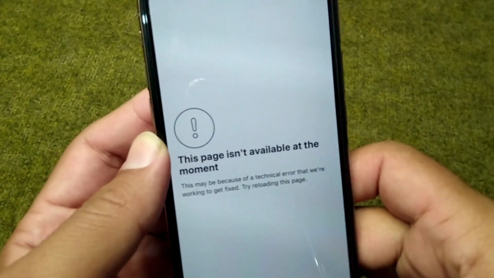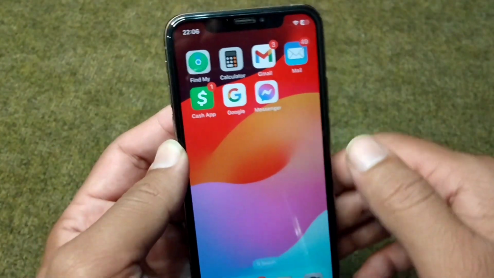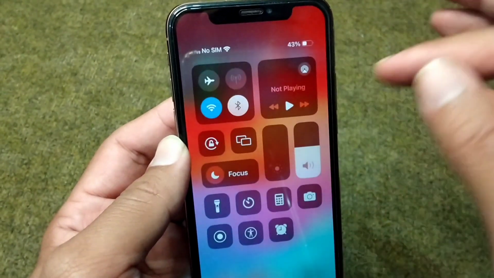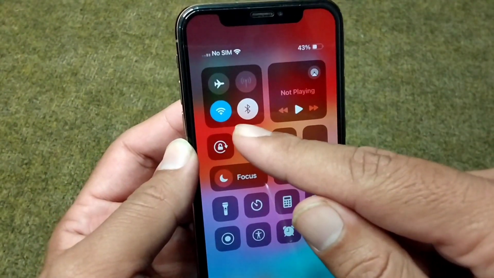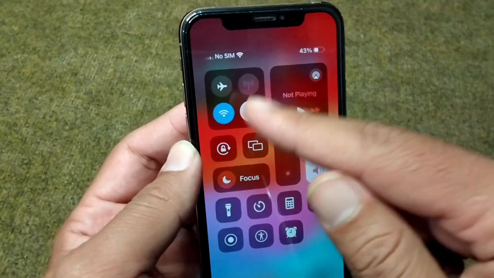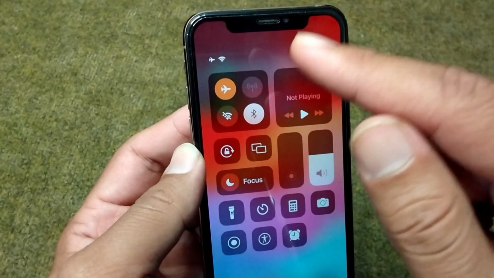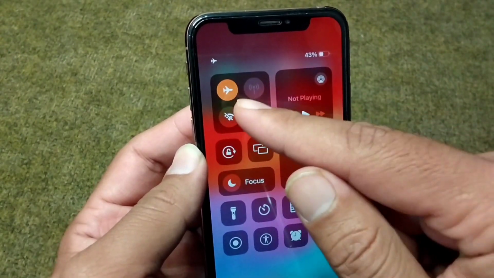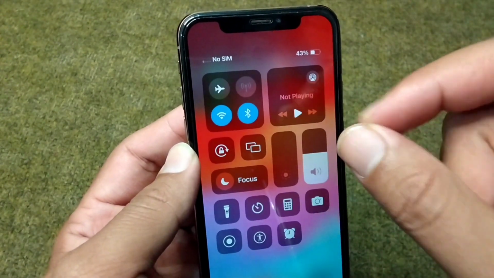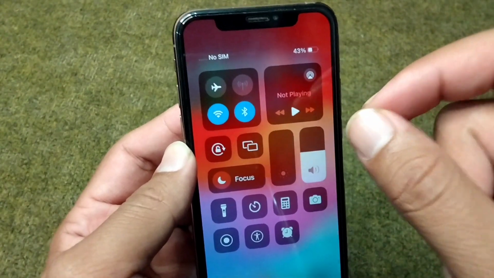So first of all, go back to your home screen and from here drag down your Control Center and make sure that your internet connection is working properly. If it is working properly, simply turn on flight mode for 30 seconds and after this turn it off and again check if the problem has been fixed or not.